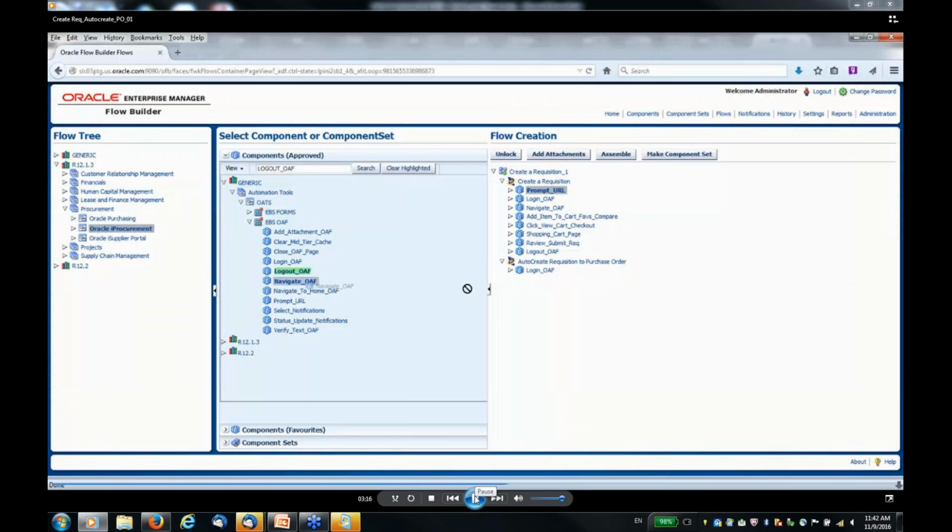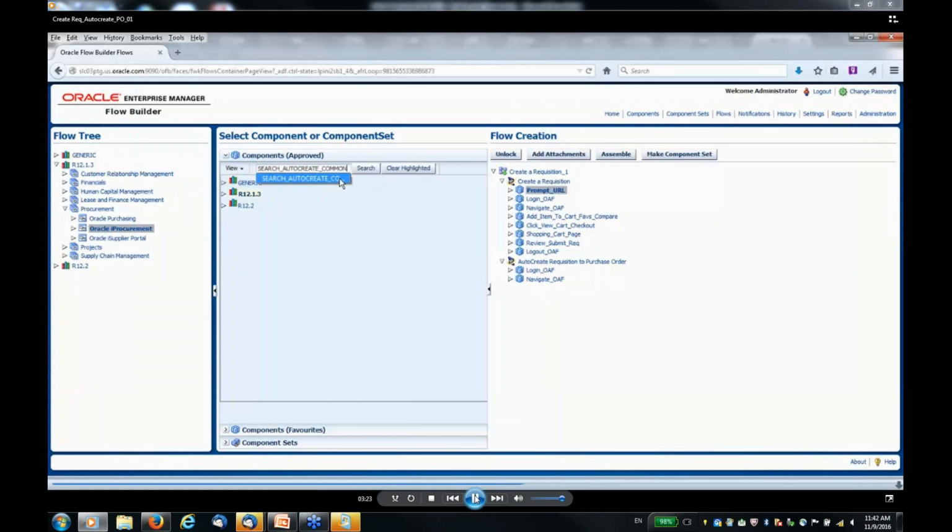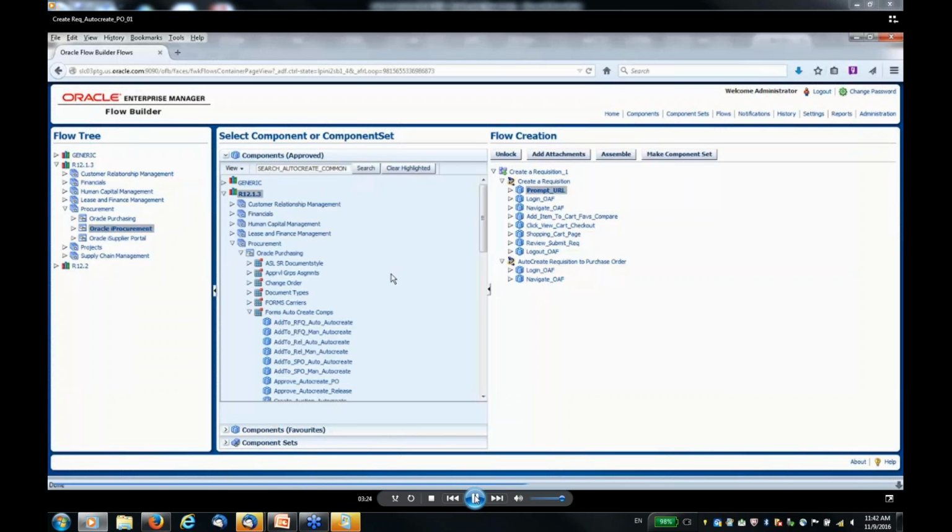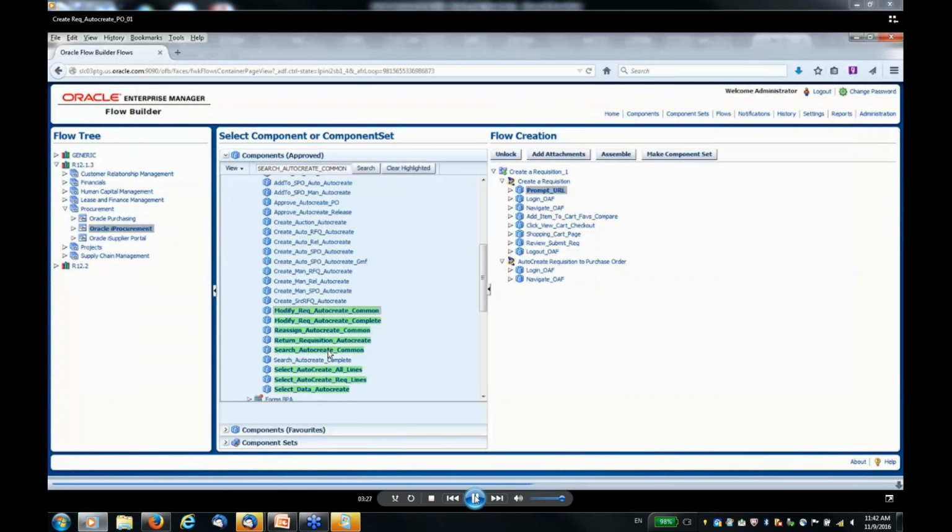The next person will log into OAS, and this is the manager probably, and we'll add the navigation. We need to navigate to the auto create. So what we do, we just write auto create on the top, and it shows up, search auto create. Basically, you search for the requisition, and then you auto create it. That's the form that you use.